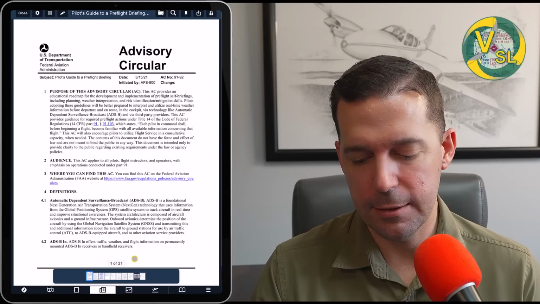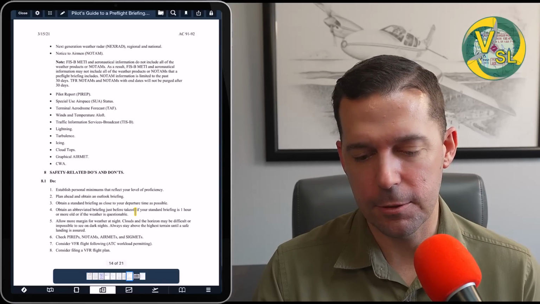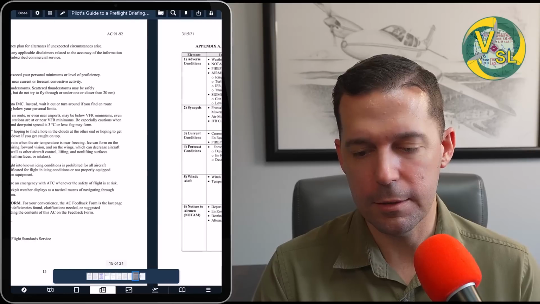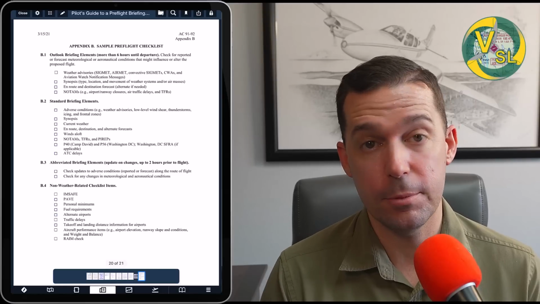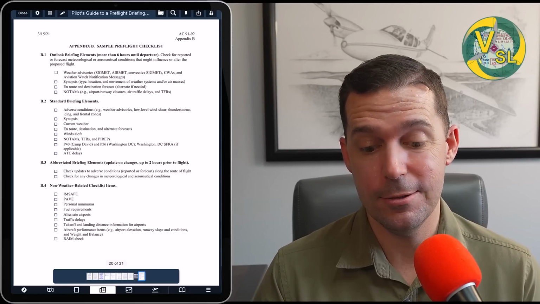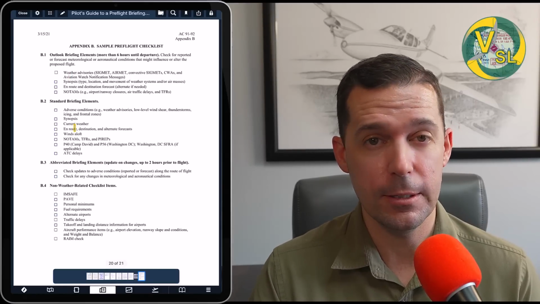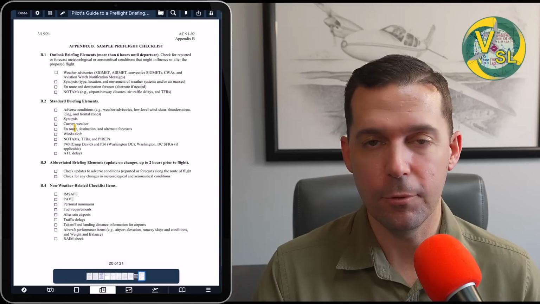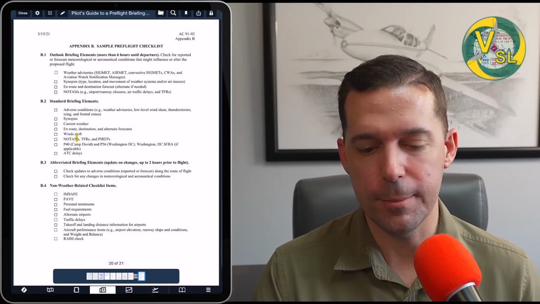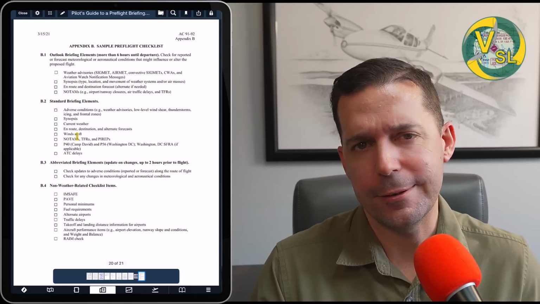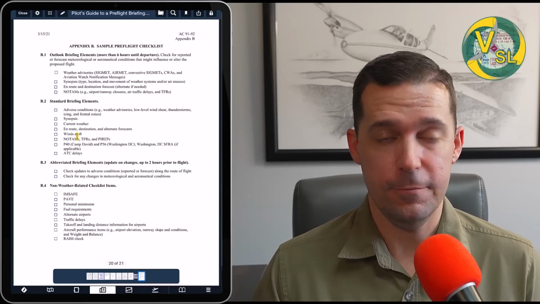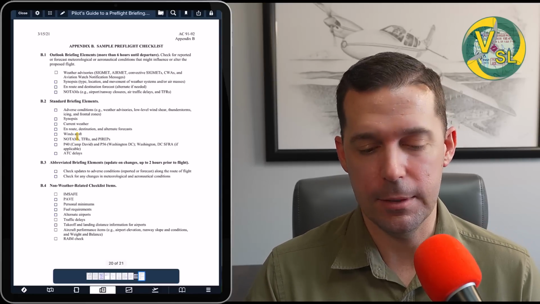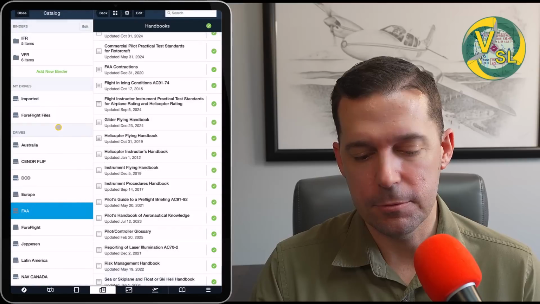But just to give you an idea, we go to the back of this advisory circular, and it's going to give us a sample preflight briefing checklist, which is really useful, right? These are all the things that we need to be briefing ourselves on before a flight, and it's a nice checklist format. And this advisory circular kind of talks you through how to give yourself a weather briefing using an EFB or your computer or whatever you happen to be using. So that's something useful to go in there.